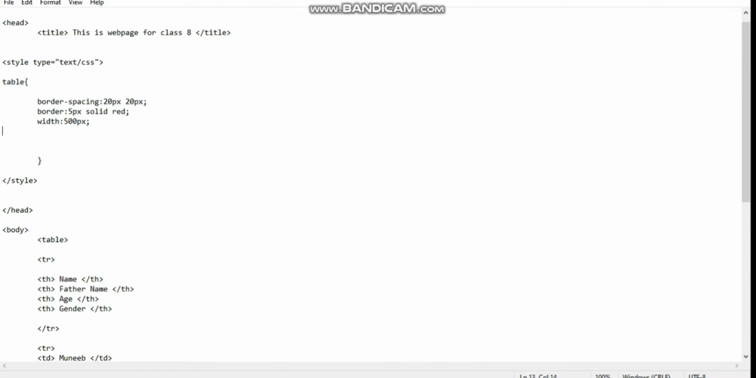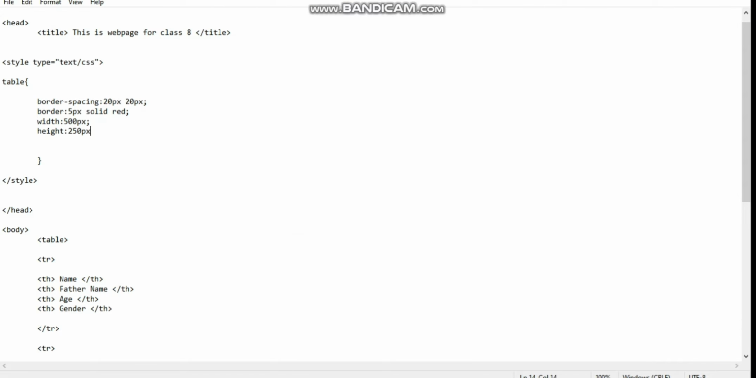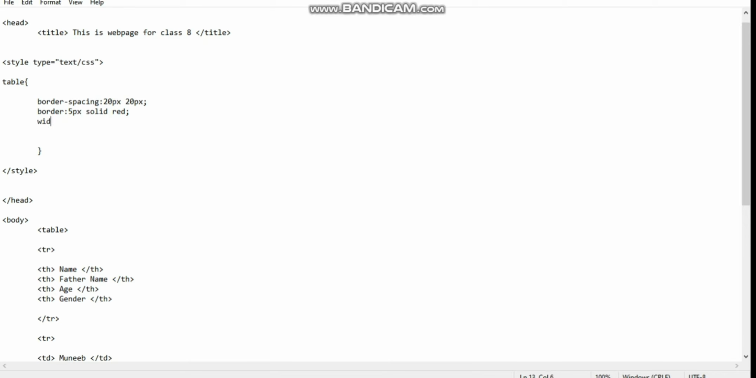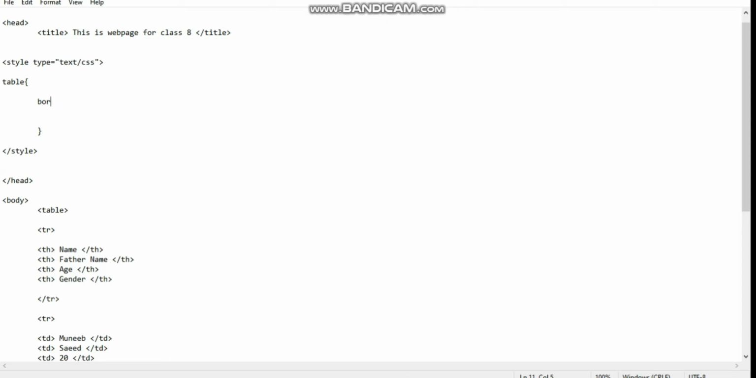All right, so if we now change the height, why is height not working? If we write here 250 px for height, okay, now the height is also working. All right, so these are the properties for your table. You can use them to make your table better according to your requirements. All right, so now we are removing these table properties.